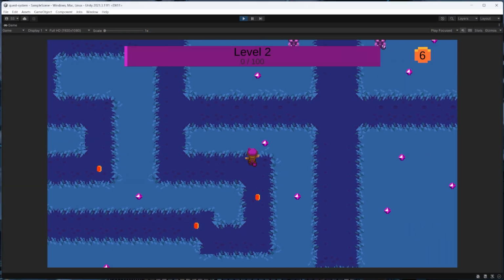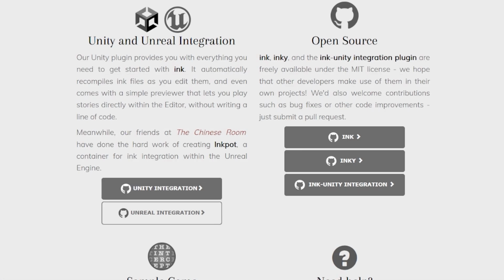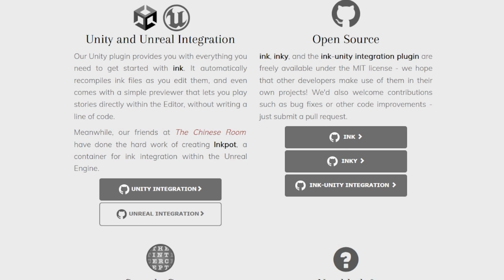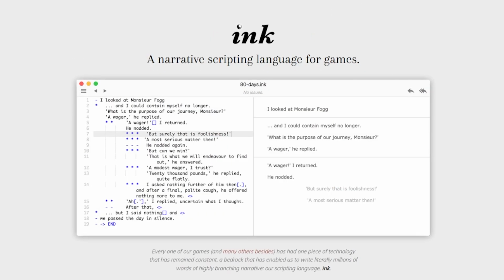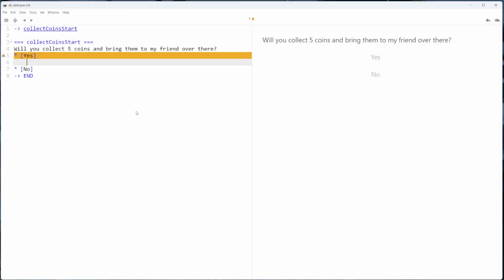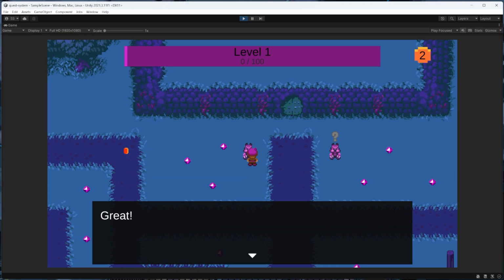And while this might sound a bit overwhelming to create, we're going to use something called Ink to write our dialogue, which integrates very nicely with Unity and significantly simplifies the complexity of building out a system like this. And if you've never heard of Ink before, don't worry at all about that. This video will be covering everything from how to write Ink dialogue to integrating that dialogue into a Unity project.